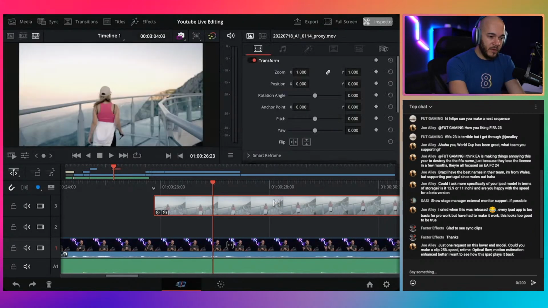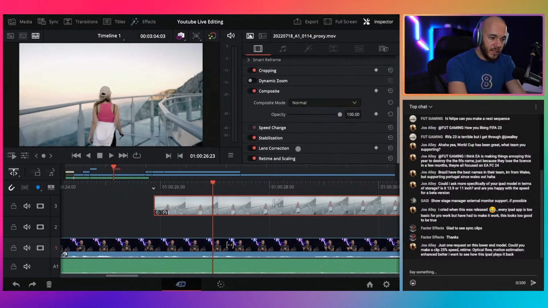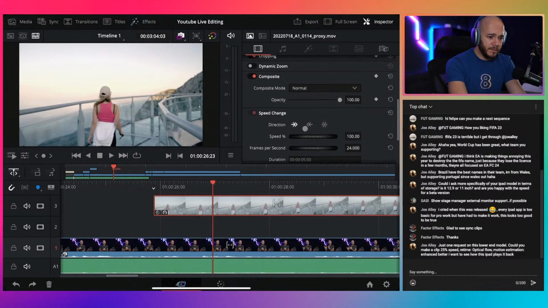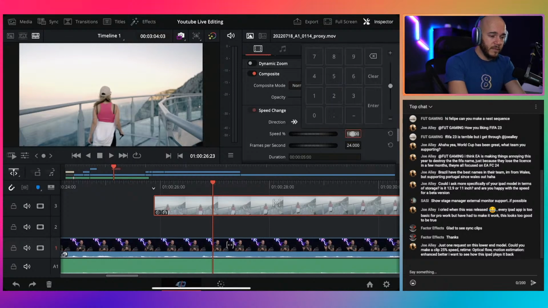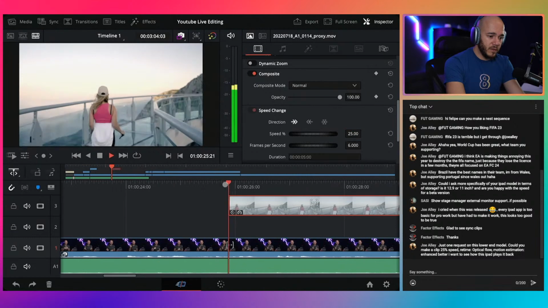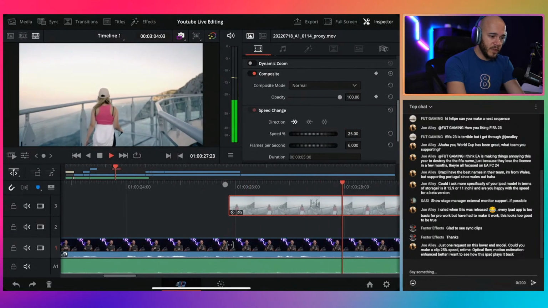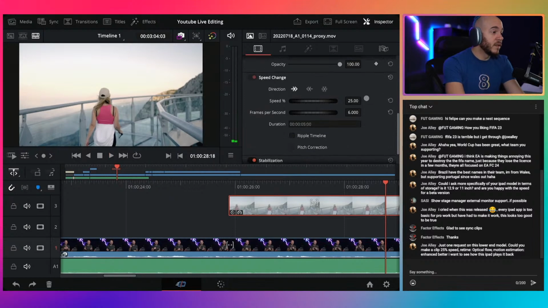Let's do inspector. Let's go down to speed changes. So now let's see what he wanted. He wanted 25%. 25%. Let's make sure that that looks correct. Yeah, 25%. What else we want? We want just requesting 25% speed, optical flow.